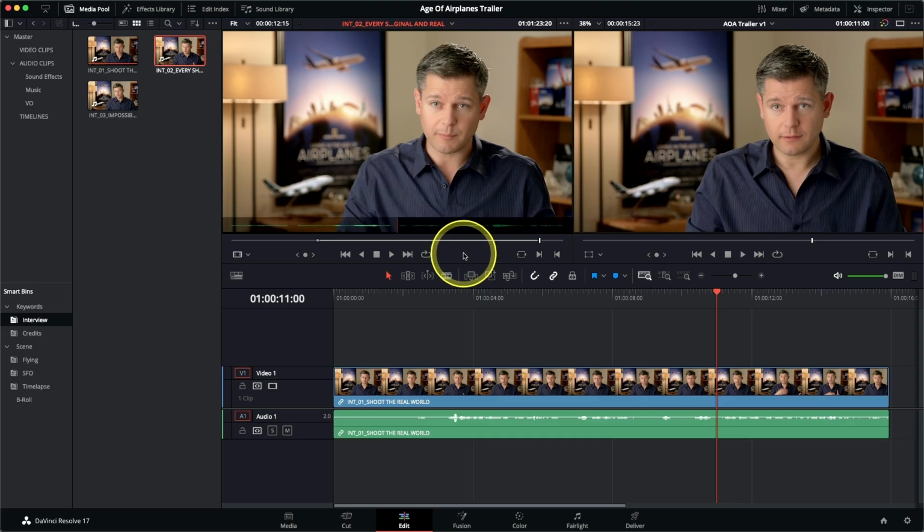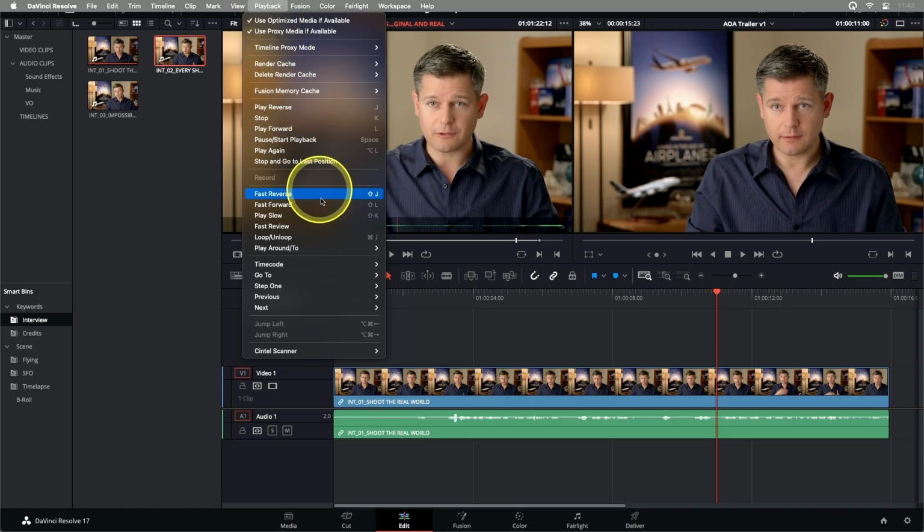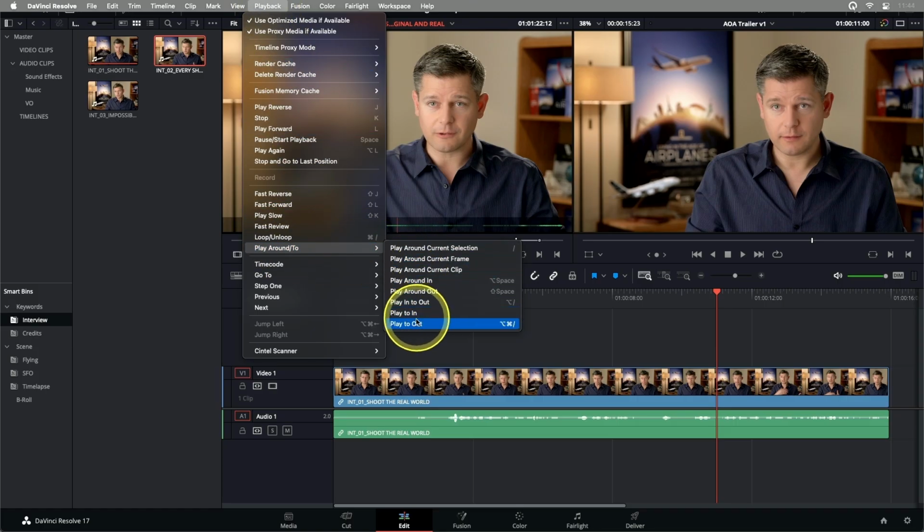However, sometimes you don't want to listen to the whole soundbite from beginning to end. It could actually be quite long. So if you want to preview where the out point is, just simply bring your playhead a few seconds before the out point. And then from the playback menu, you can choose Play Around to, Play to Out. And you can see here, keyboard shortcut is Option Command /.